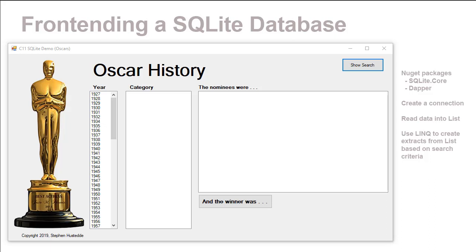So we're going to create a connection to the database file. We'll actually store the database file in the same folder as our executable. We're going to read the data into a list and then query that list using Microsoft LINQ to pull out the years and find just the unique years in that list. The database is going to have a little over 11,000 records. And so for each year there are numerous records because this includes all the nominations for all the categories for each year.